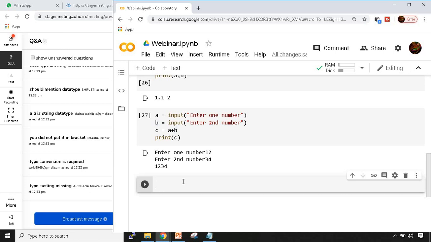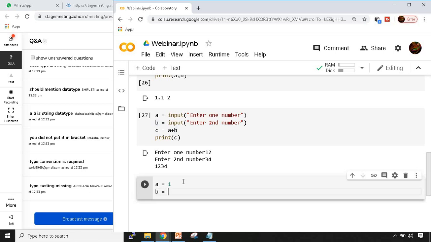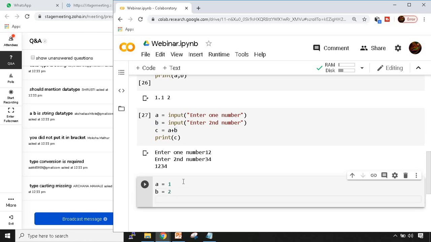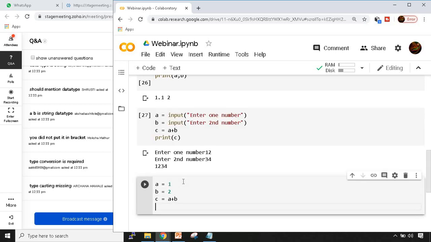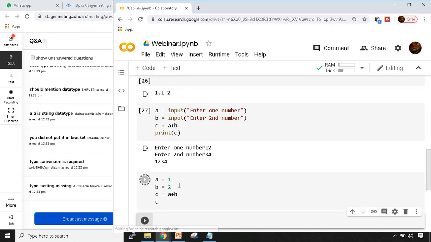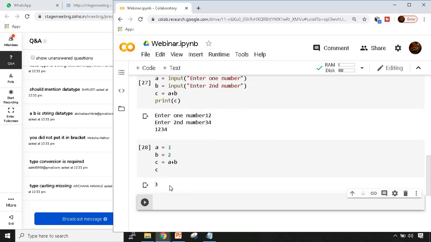Okay, let me come to one important thing here. Let me write variable a is equal to 1, b is equal to 2, and then c is equal to a plus b. Let me print the value of c. What am I getting here? I get the output as 3. Normal things: whenever you write any variable, you need not write the data type. It is understood by default by the Python interpreter, correct?